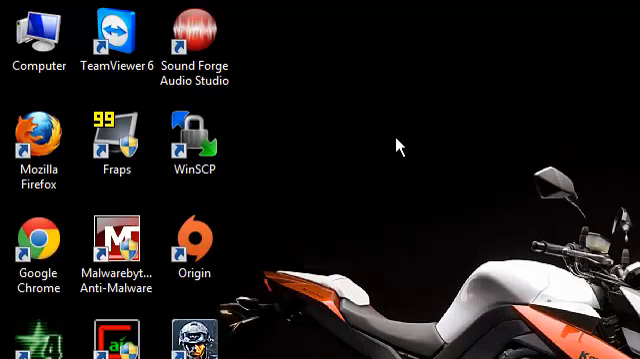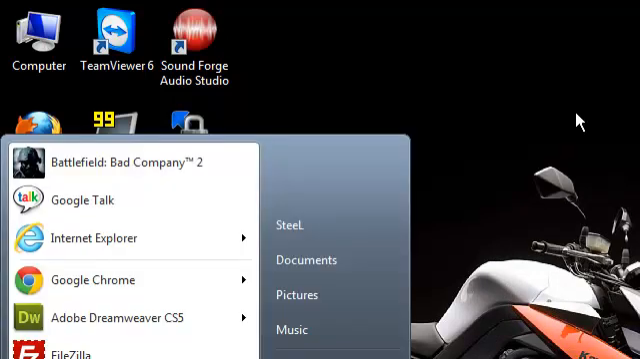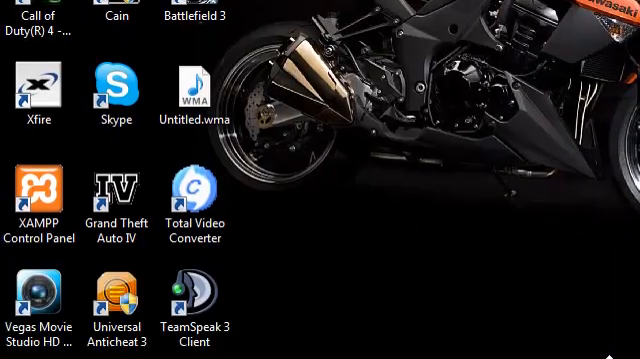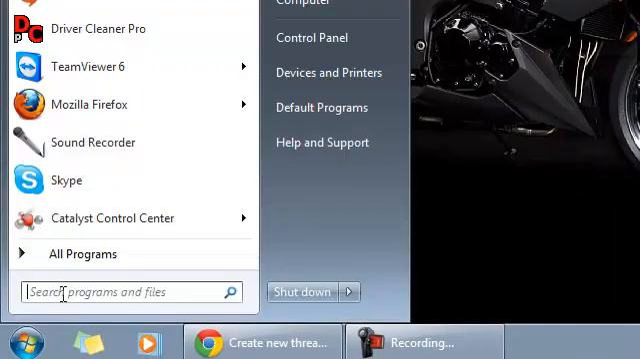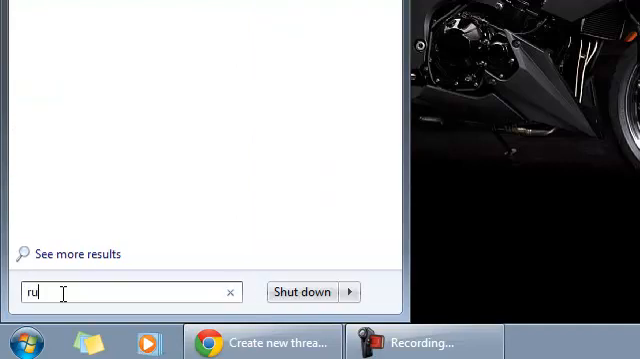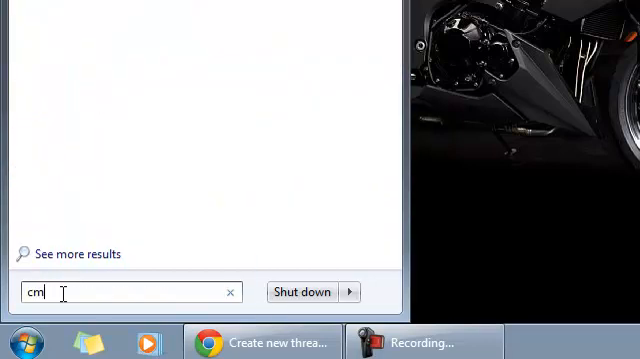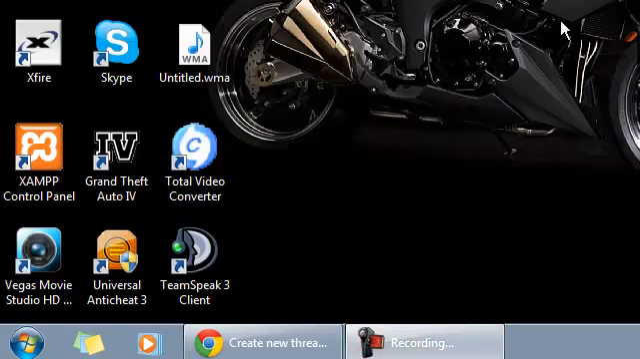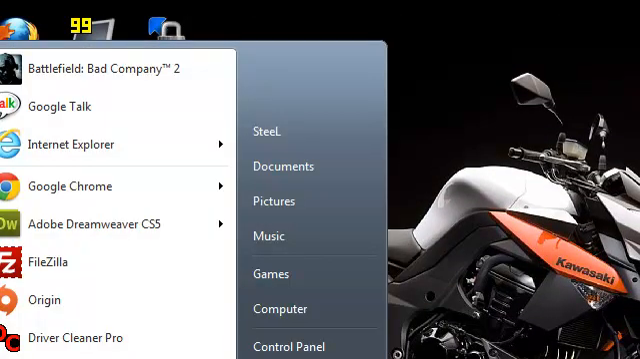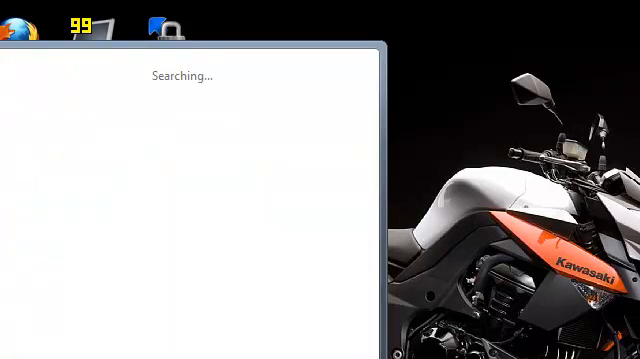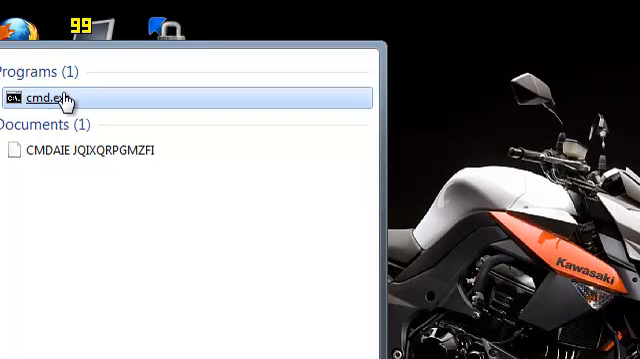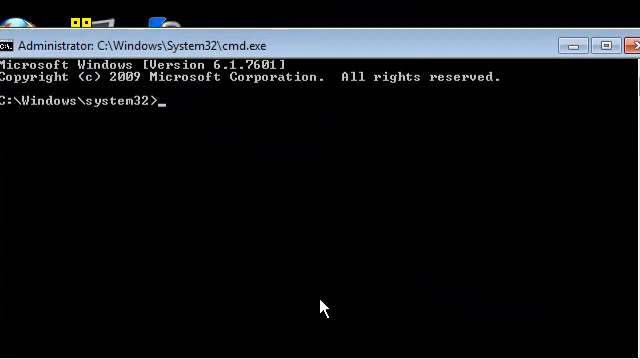You just have to go to your start and type in run. Oh, I'm sorry, you just have to type cmd and right click and open it as, run it as administrator, and you have to paste the code or text.